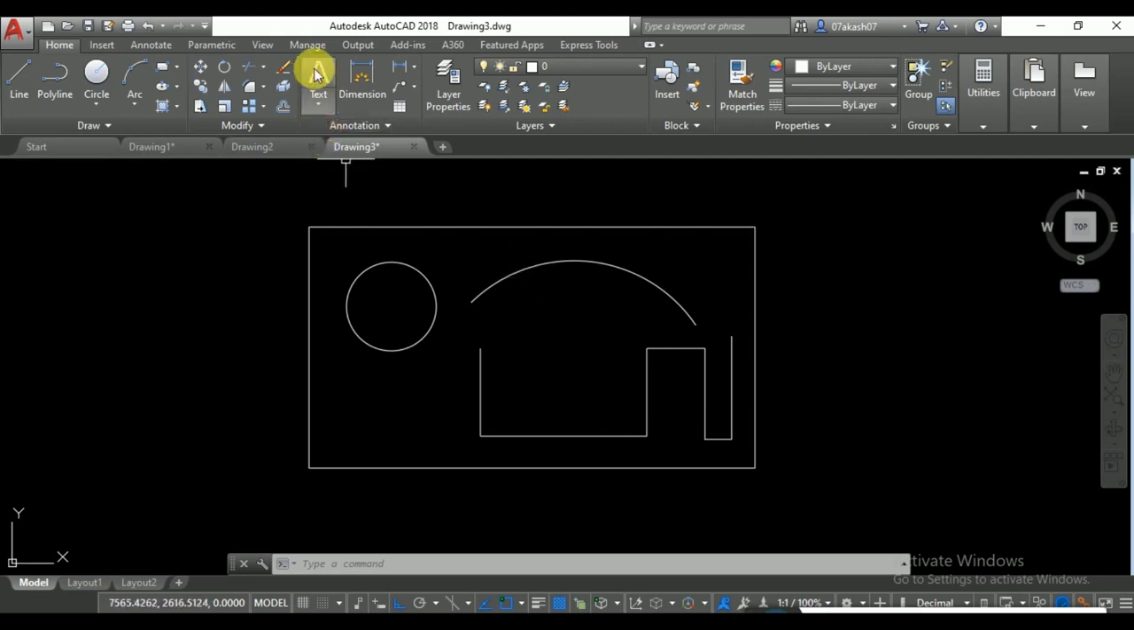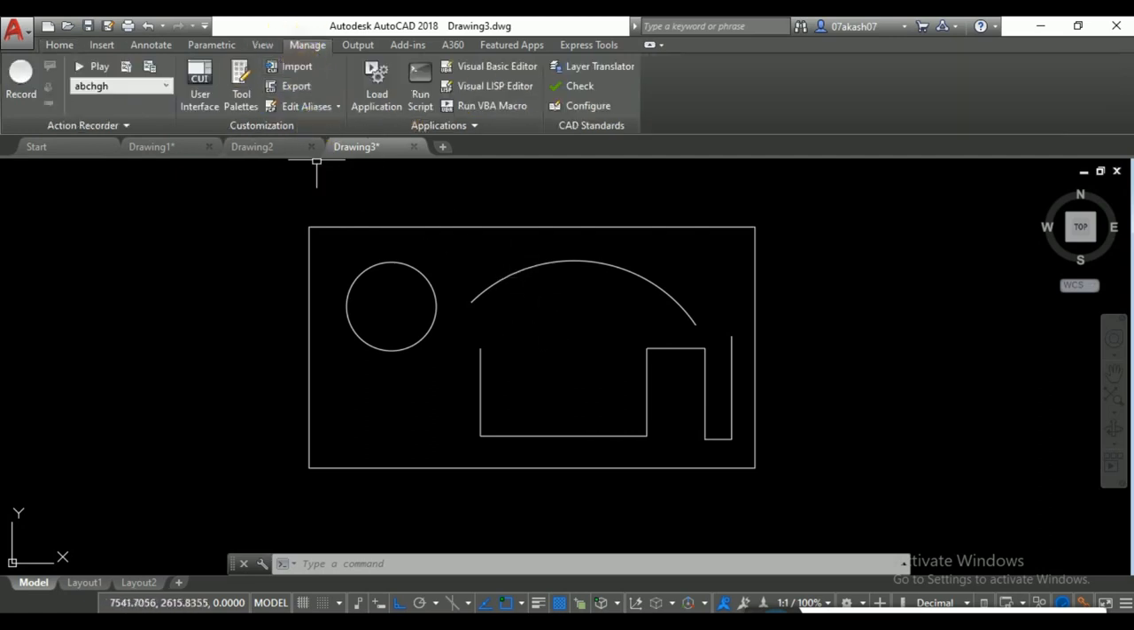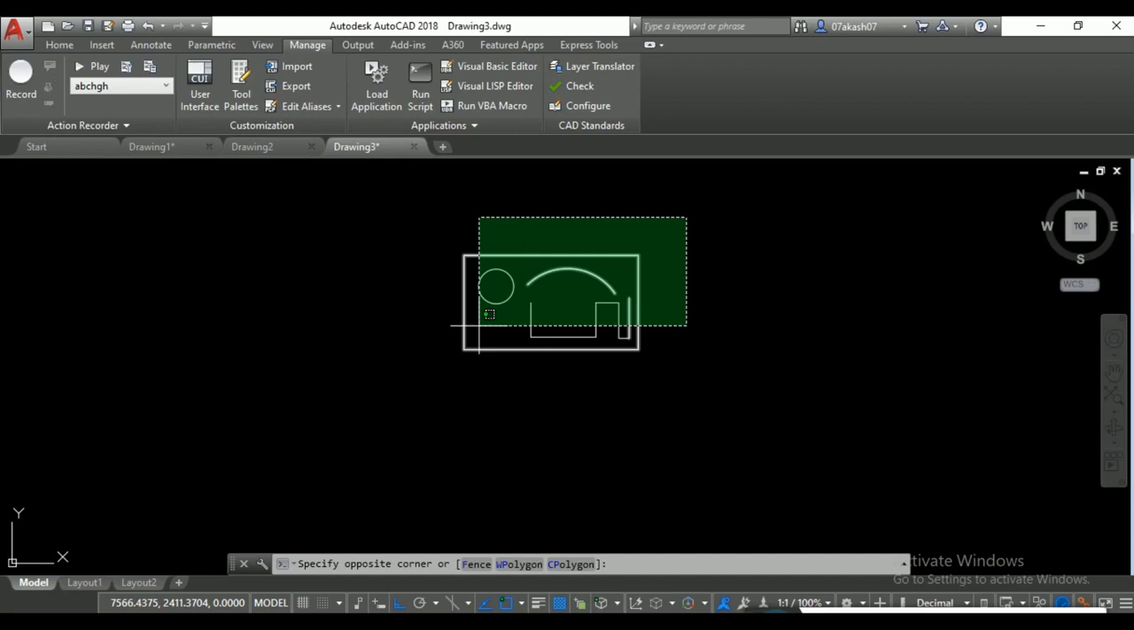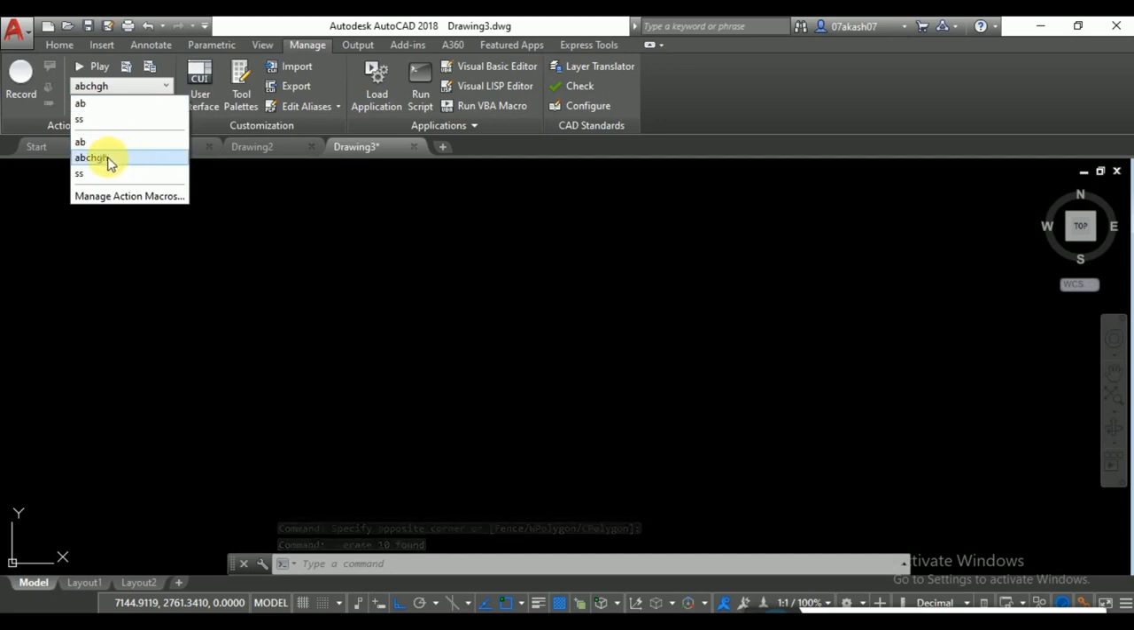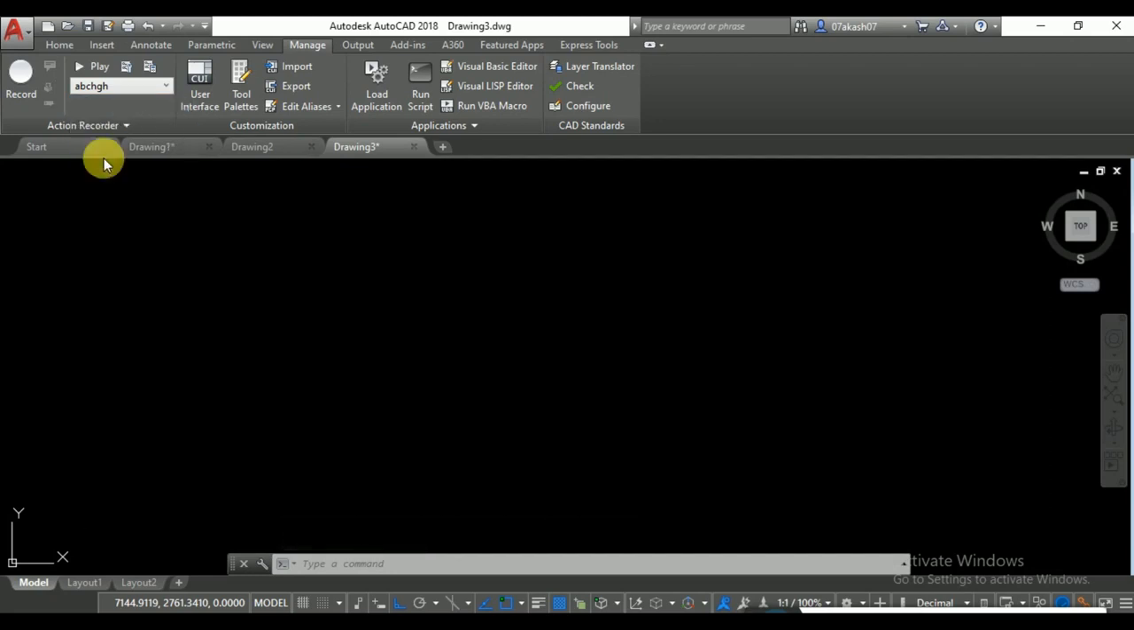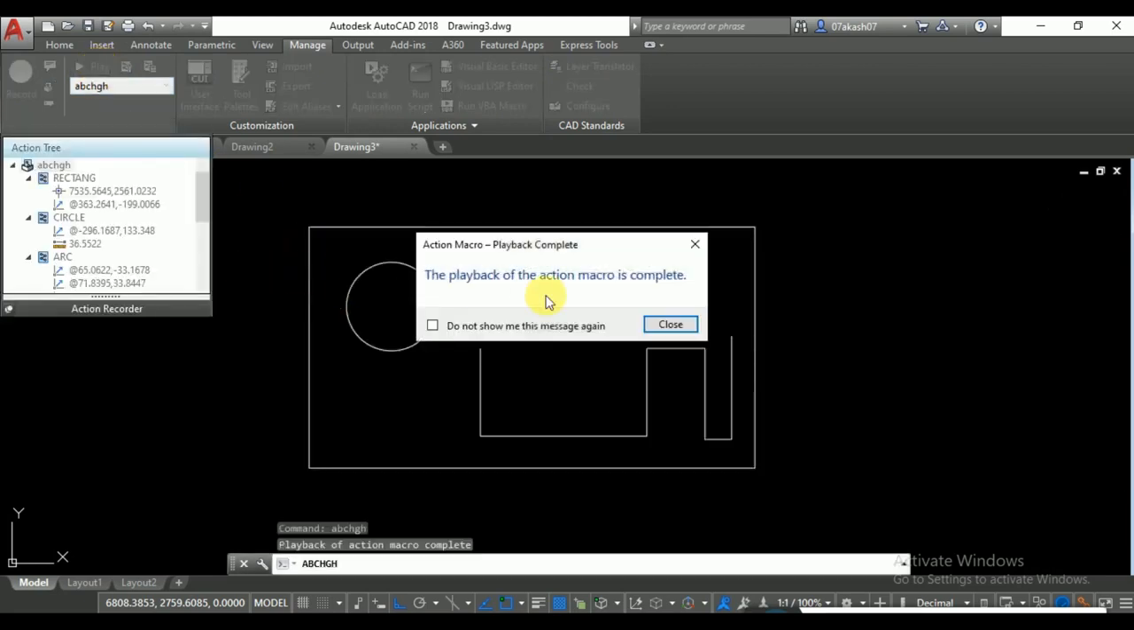Just go to the Manage option, then you can see the Action Recorder section. Here are the files whatever I have drawn previously, but the most recent file is this one. So let's check if I delete this drawing, whether it will be recovered or not. You can select the drawing name, then click on the Play button, then you can see the drawing will be displayed here.